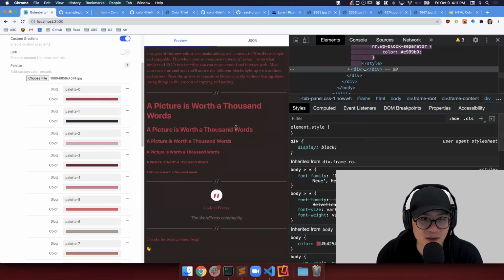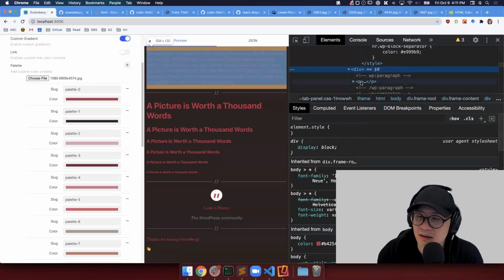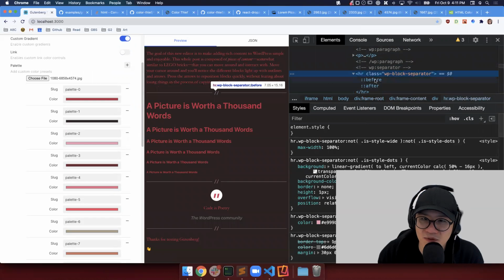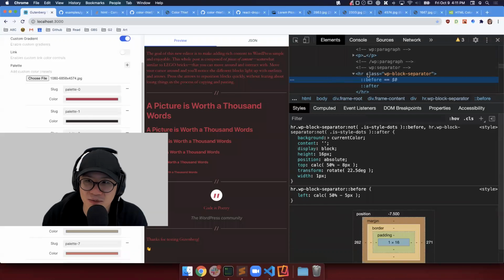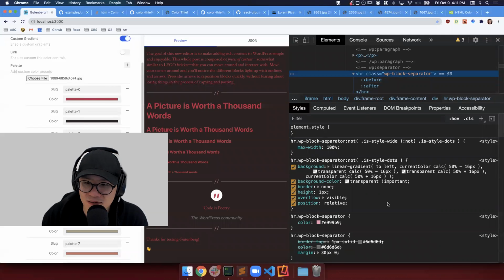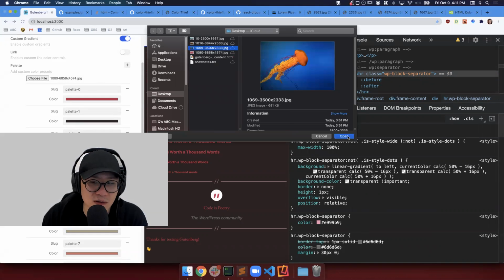Let's see. I want to change something else in here. This guy. It's the HR. There is a before or something. Current color that's absorbing it correctly. There is something that's not working right. Oh, background color transparent is important. What does that even mean? Current color calc to some current color something. What? Now that works. For some reason, it wasn't working before.